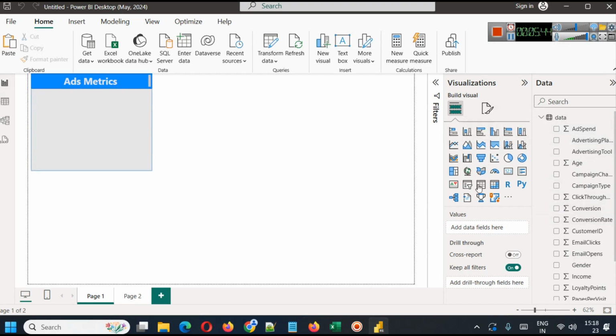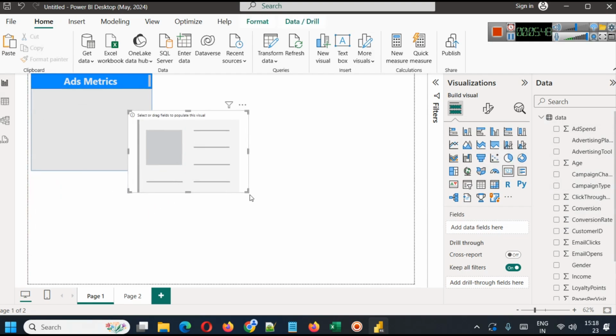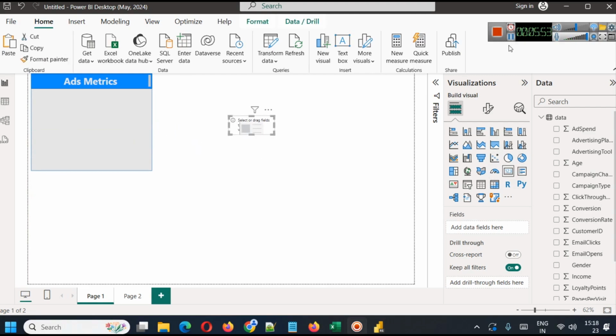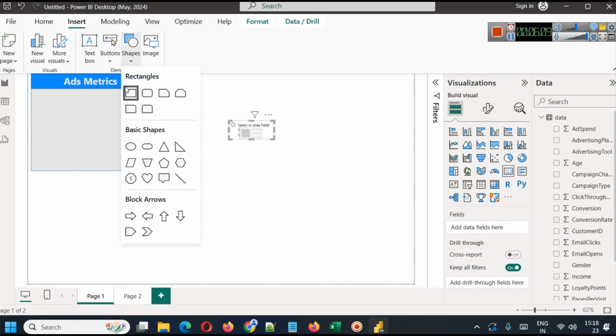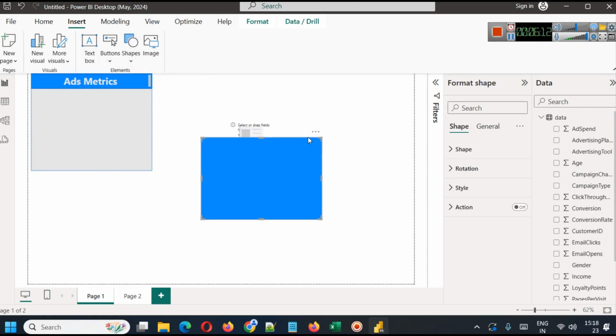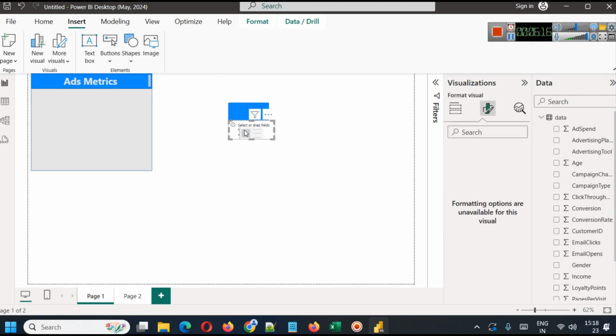So first of all, we will add a simple card here. Card is the best way to display one value, okay? And just above this card we are going to add a shape. See, I'm just doing it to teach you different types of things that we can do. You can also enable a title here, but let's see. We want to make things more meaningful. So we will add a shape here.